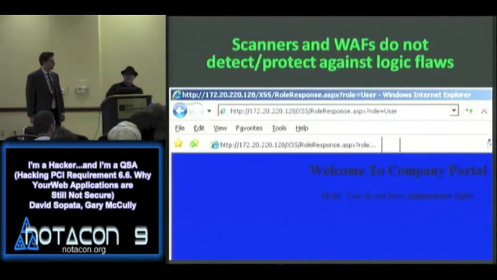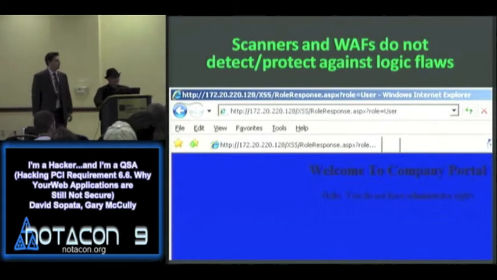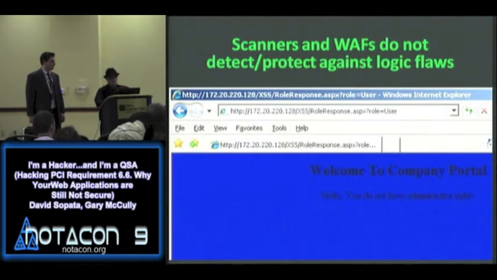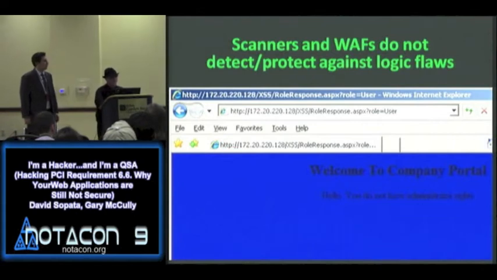Okay, so let's talk about logic flaws. So with this logic flaw here, what happens? Well, it says, hello, you do not have administrator rights. And if you take a look in the URL, you'll see that role equals user, right? So if I'm a user, I log into the web application, and the role that I'm logging in with is user, then it just says, hey, you don't have administrator rights. But if I'm a manager and I log into the web application, it's going to show up in the URL. It's going to say manager, and I'll have additional functionality.